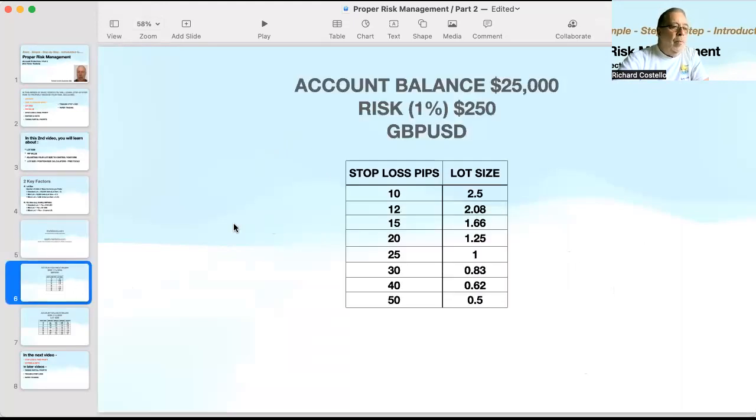So let's see how that works in practice. Let's assume that you've got an account balance of 25,000 US dollars. You're prepared to risk 1% in each trade. Therefore, you're risking $250 and you trade in GBP USD. Now, if your stop loss in pips is 10, your lot size will be 2.5. If your stop loss is 20, your lot size will be 1.25. If it's 30, it'll be 0.83, then 40, 50, and so on. So in other words, you maintain the risk at 250 by altering the number of pips.